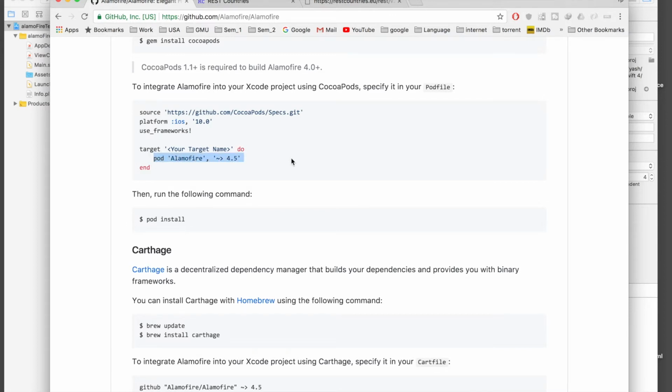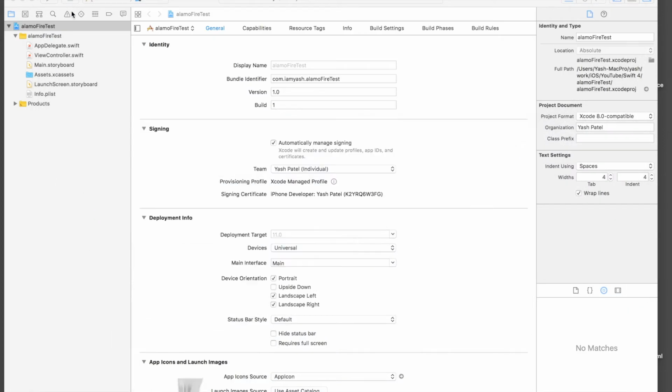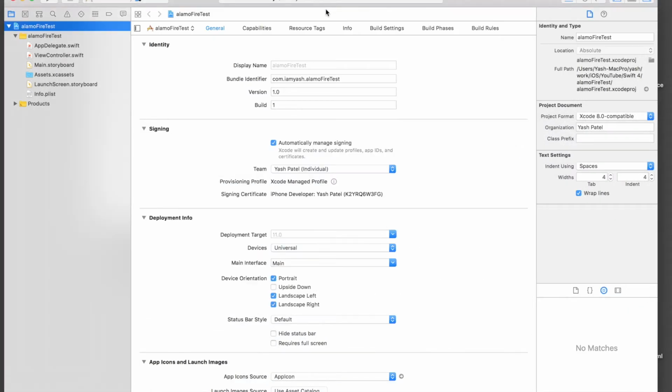Just copy this. I copied it already. And I already have a project ready. It's named Alamofire test. Make sure you don't name your project Alamofire because it might collide with the module name.